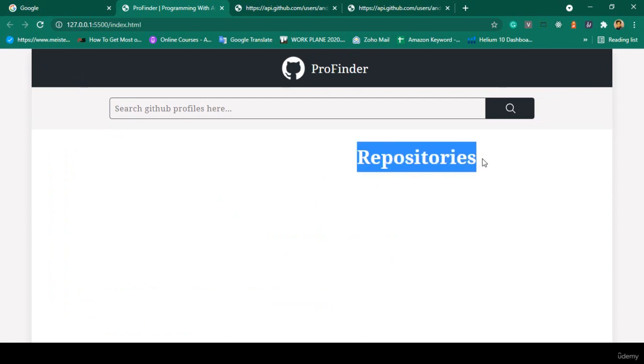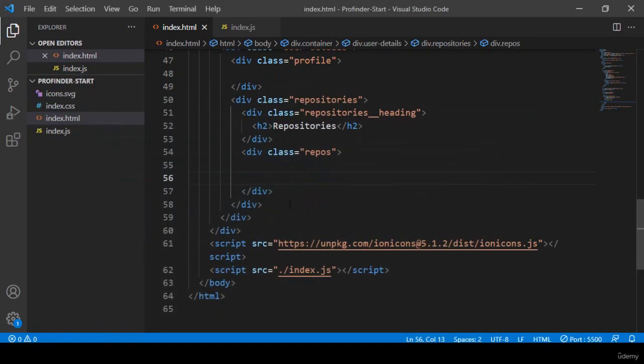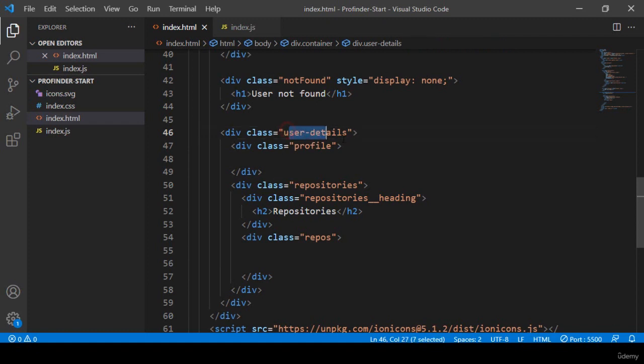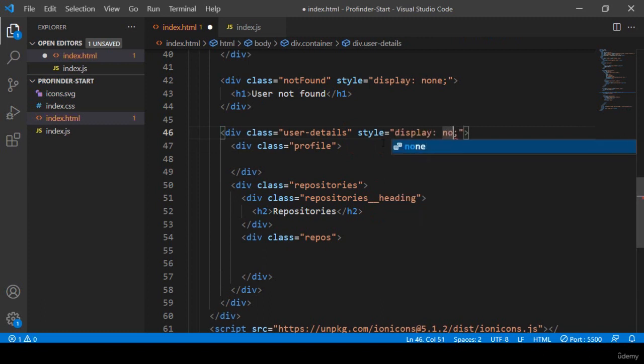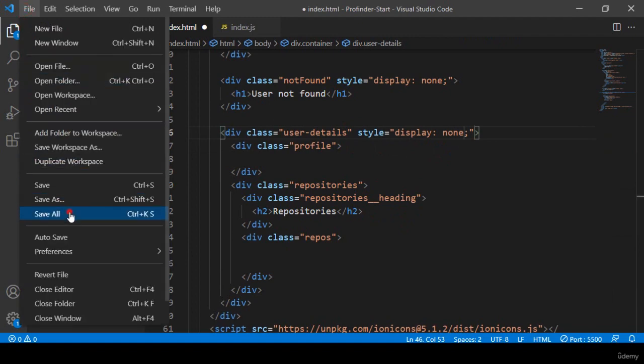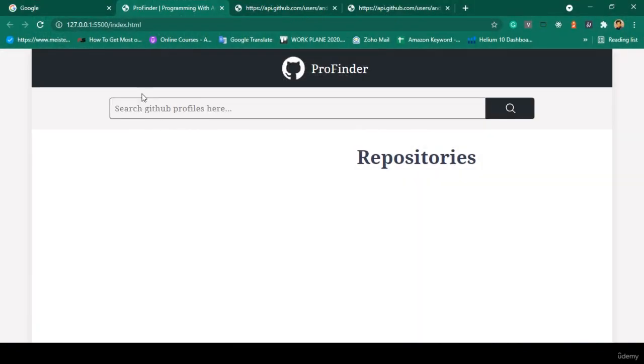But there are also the user details. For this part, I want to use a style and make it display none. So now it will be totally clean. Click save all, now go there and refresh. Now you can see it's totally clean.